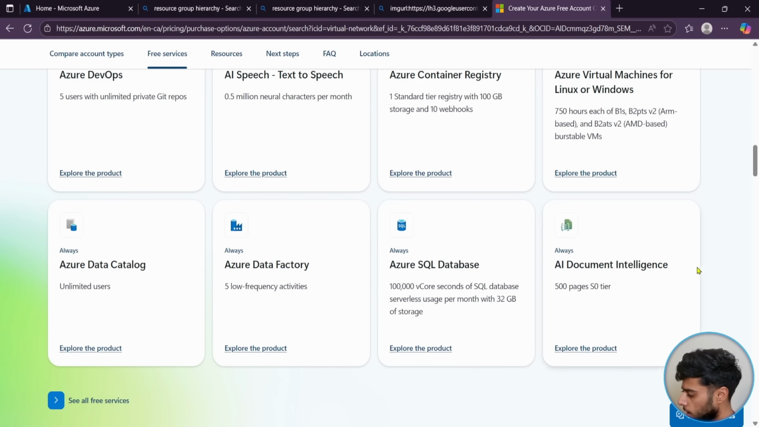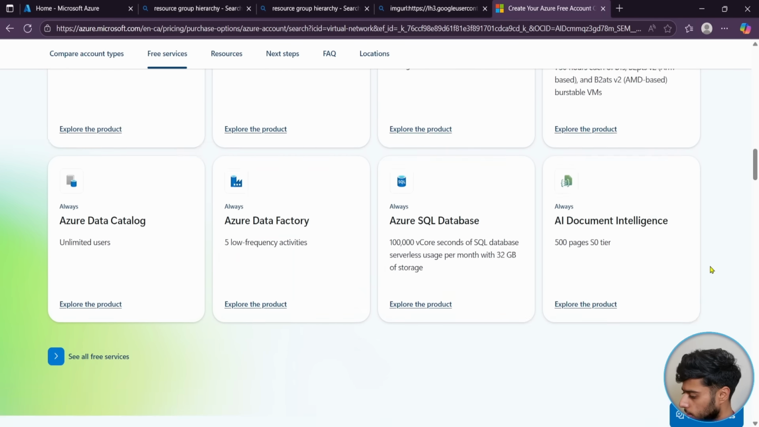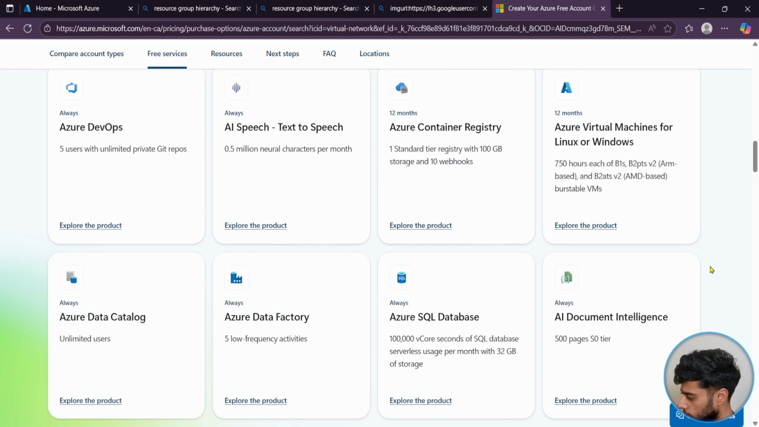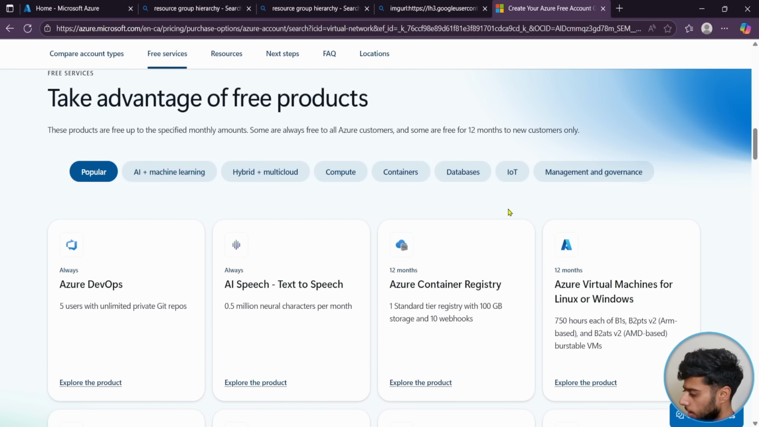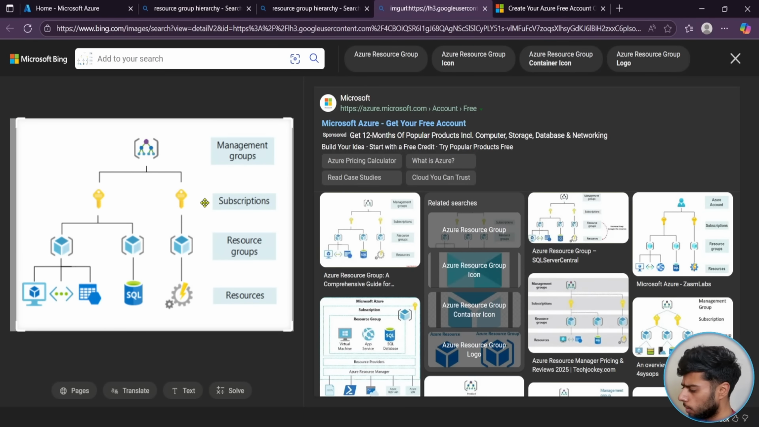Document intelligence free. Wow. Nice, man. Nice. Azure virtual machine for Linux or Windows. Okay. Azure container. Yeah, it's fine. So I was just about to show you. Let me just explain here. Okay. So it's basically the official Microsoft documentation page. You can also explore it.